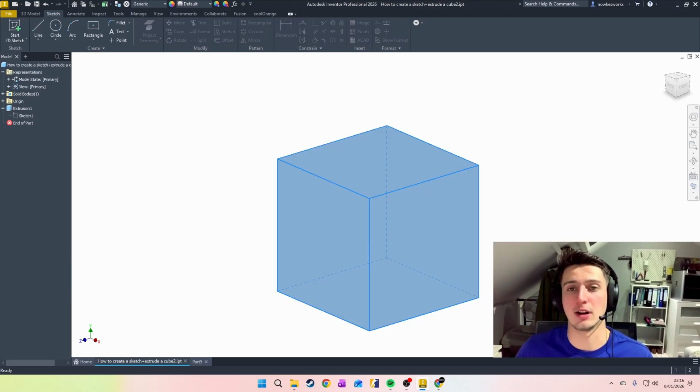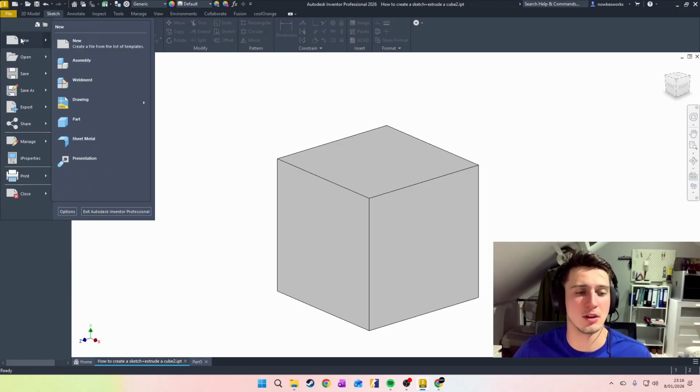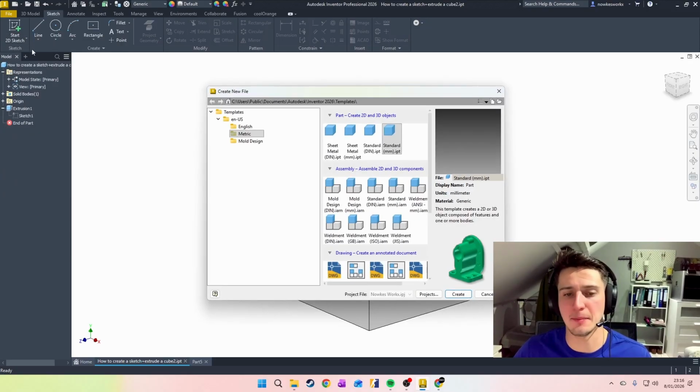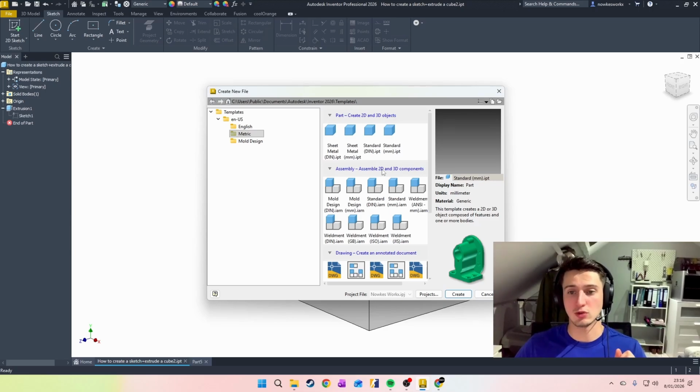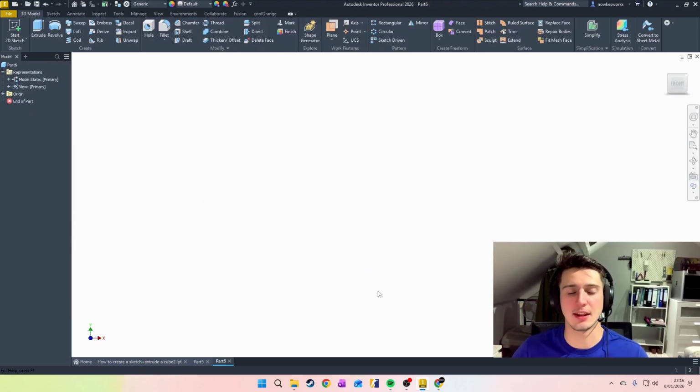To create a new file, we can go to the left bottom to home or the top left to file. We can create new, we click that, and then we have these maps. In this case we want to create a metric file. Then we can choose between creating a part, an assembly, a drawing or a presentation. In this case we want to just create a part in millimeters. Then press create. So now we see this big white screen.